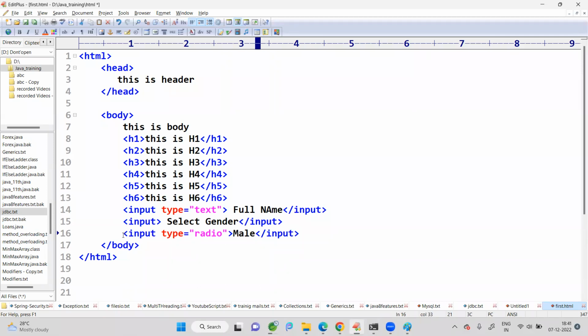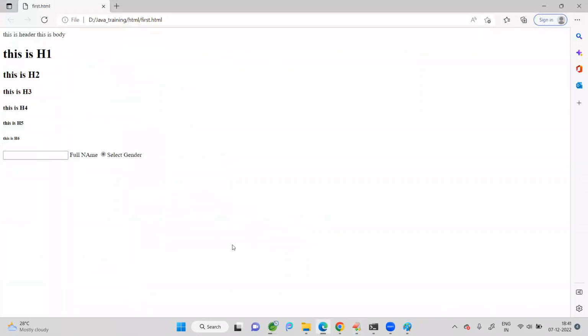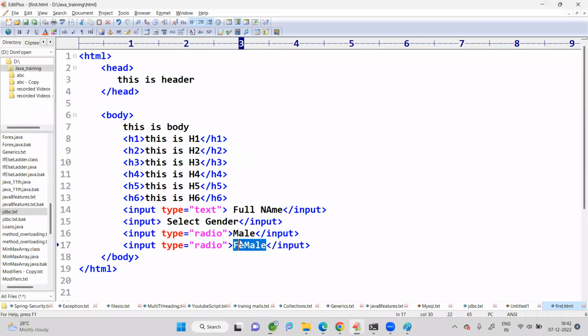Repeat this. Check. We have male, female. Okay, here both are selected. To tell the radio button, we have to give a command, radio button. So some key we have to provide, like select 1 or 2. Like that, we have to give some radio button symbol. I'll show again with a big form. So next step is drop down list.